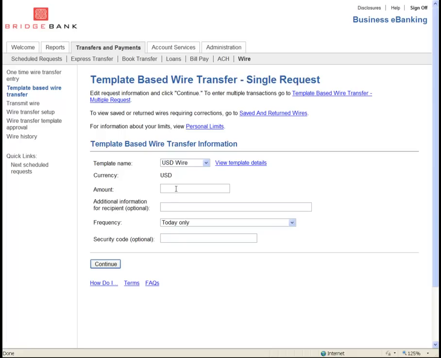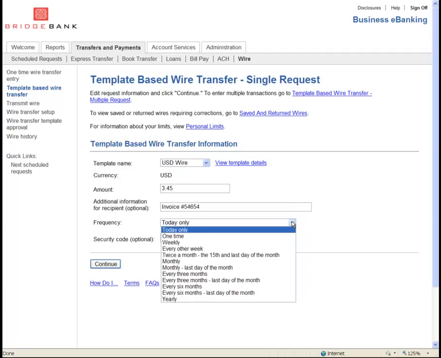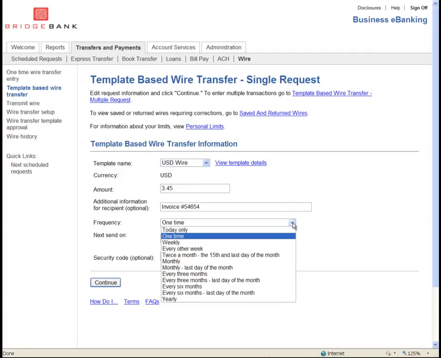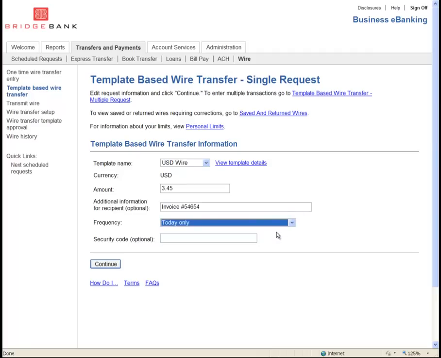I'm going to just type in the amount. If I have any additional information for the recipient, such as an invoice number, I can add that right there. I can either send it for today only, or I can schedule it for a one-time transaction in the future. I'm going to go ahead and send this one today only. Select Continue.